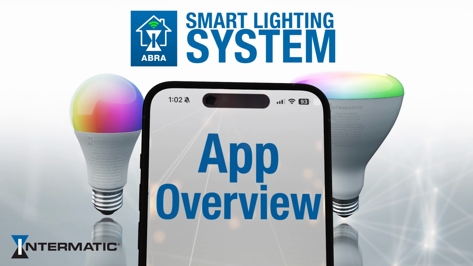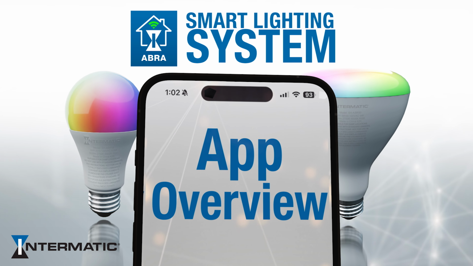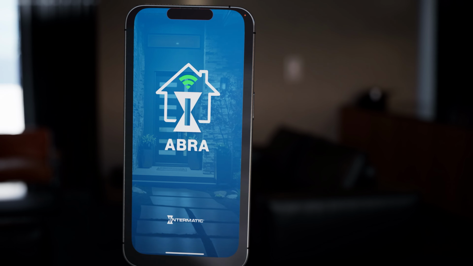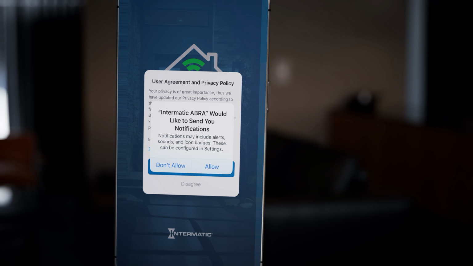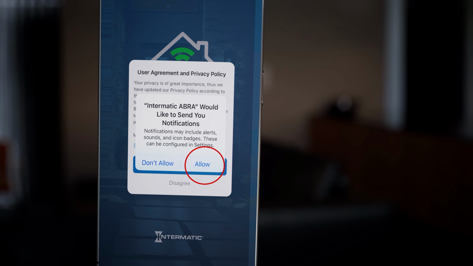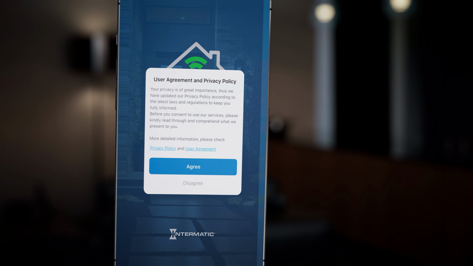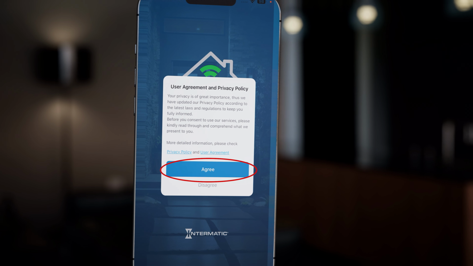This video will allow you to become familiar with the Intermatic Abra app and show you how to customize the app for your home. When you first open the app, you will be prompted to allow the app to send you notifications. You will also need to agree to our privacy policy and user agreement before continuing.